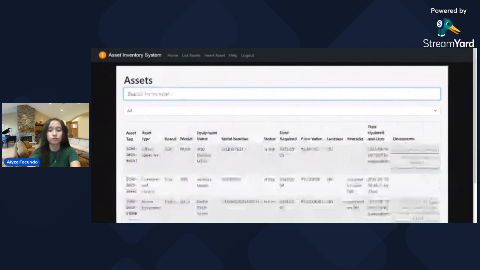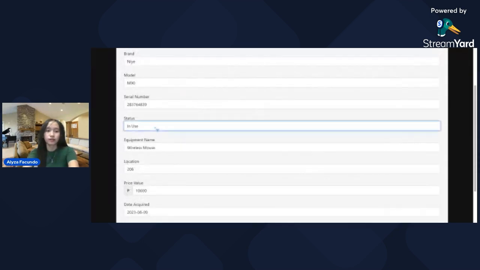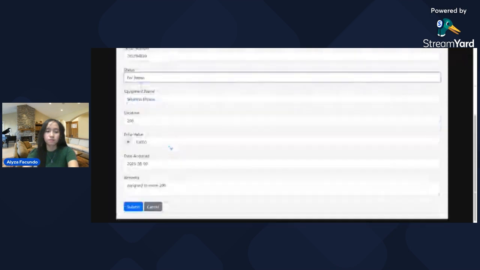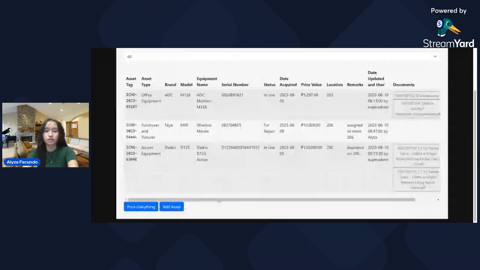You can also use the edit and delete features. For example, in edit, let's edit an asset, say the status. Let's set it as for repair and submit the updated asset. As you can see, the status of the asset we edited is now for repair.